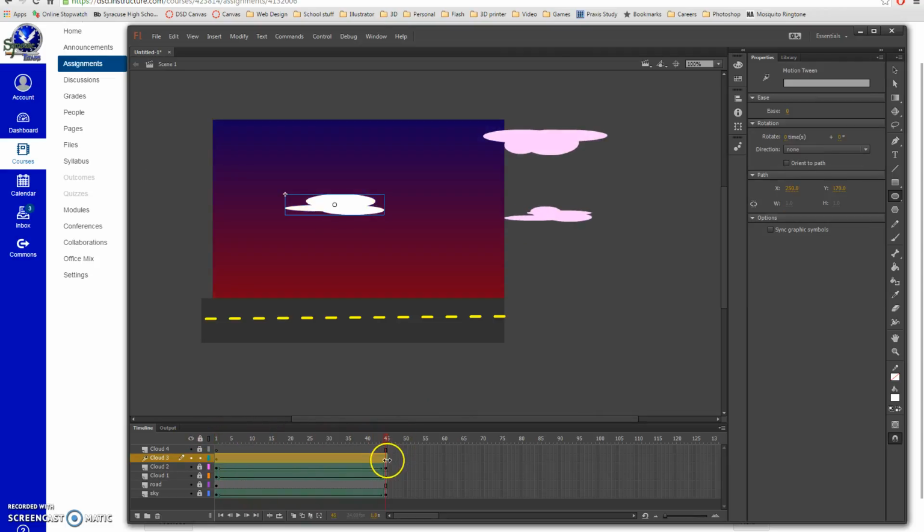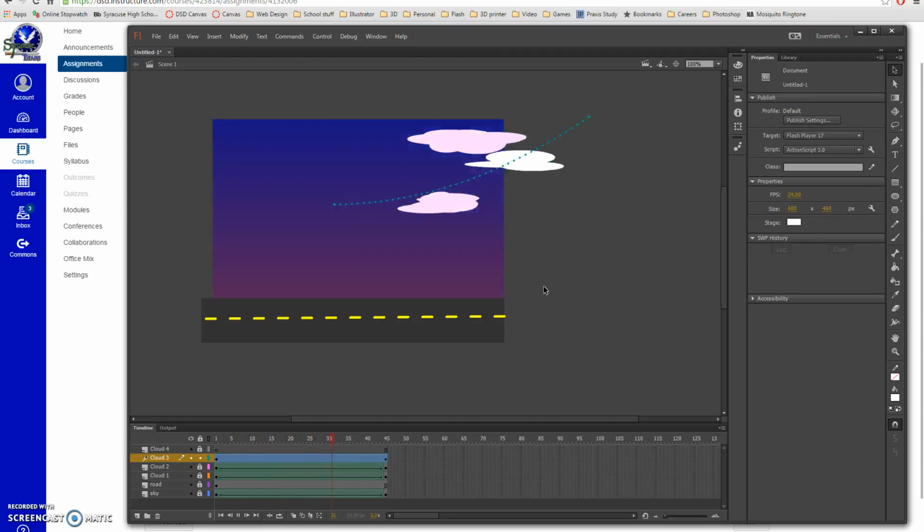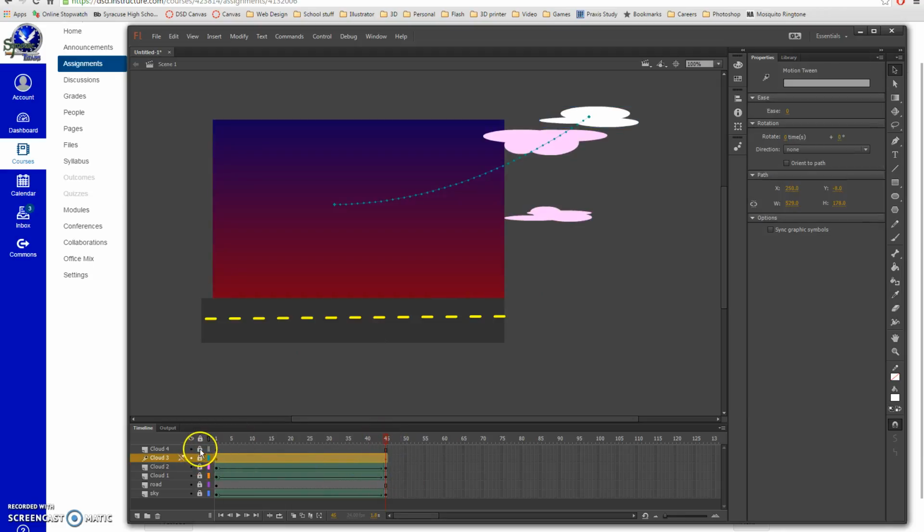We're going to go to frame 45 and use the move tool or the selection tool and just click and drag to move our cloud. And then if you hover over, you can curve the line a little bit if you want to. Okay, and that just makes it move across. Okay, so that's with Cloud 3. So let's do the same thing on Cloud 4.